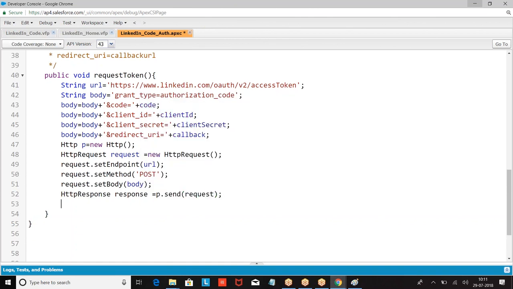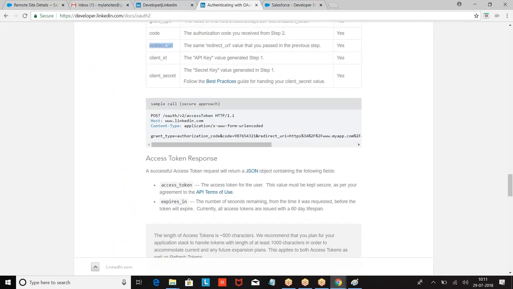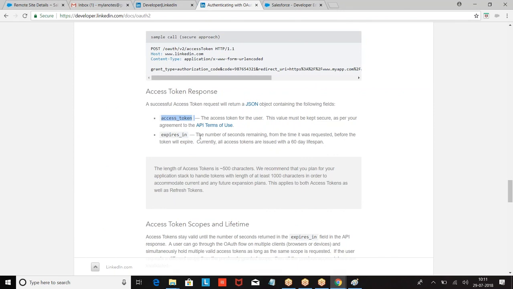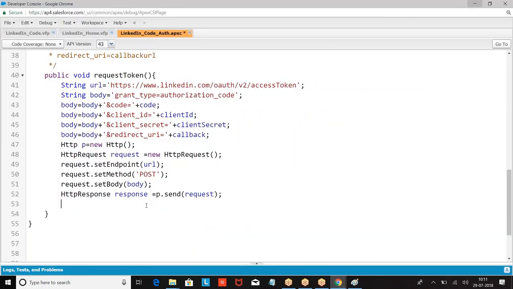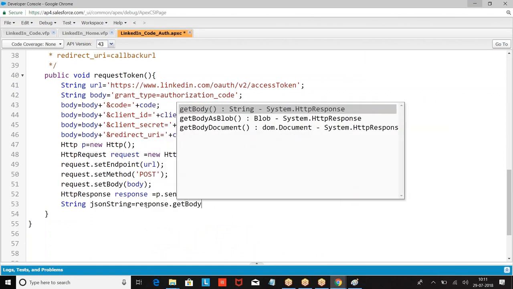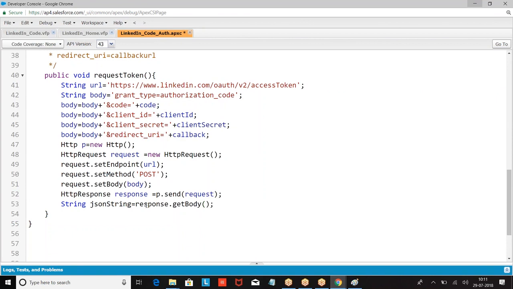Request. Then we are going to get a response in the form of JSON. Now in that response, what are we supposed to read? The response is in the form of JSON, so I have to give a string, a JSON string. Now we got the response.